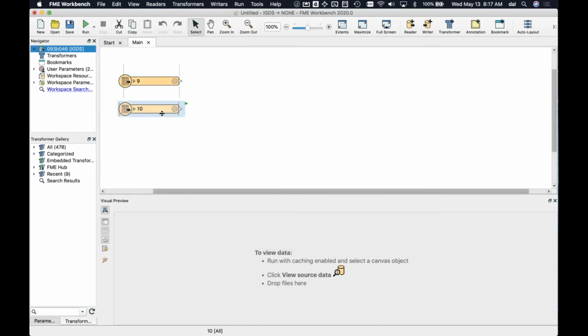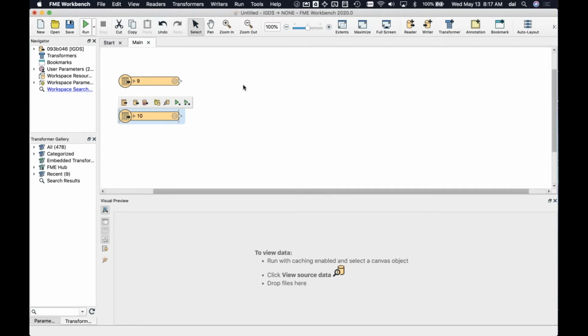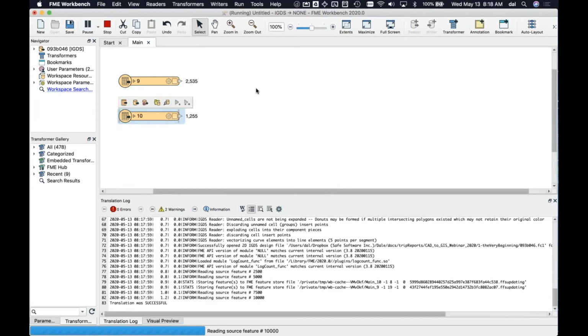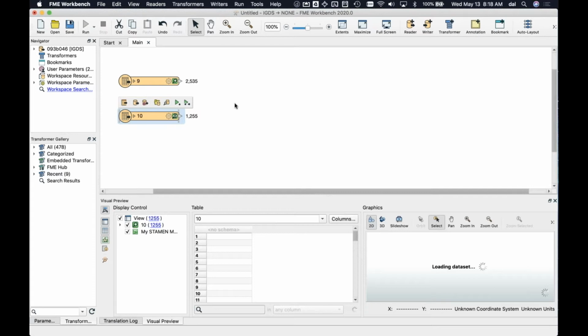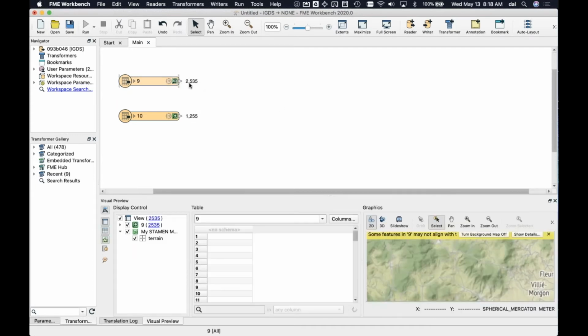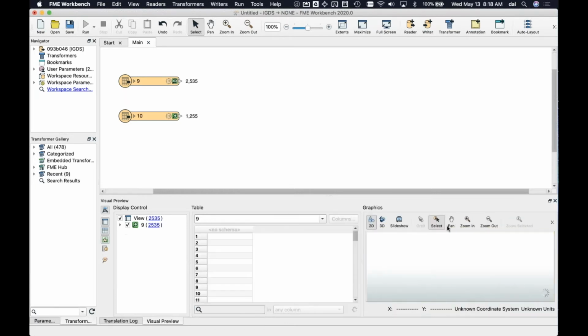And so now I want to use FME, and I want to ensure that feature caching is on. This is something that allows me to check my data at each step of my translation. If I just go ahead and run this, I can quickly see what I have here. So it's loading it, and there are my lines and my polygons. If I click on that, yeah, they're not polygons yet, they're actually lines. So that's fine. I'll just turn off the background map.